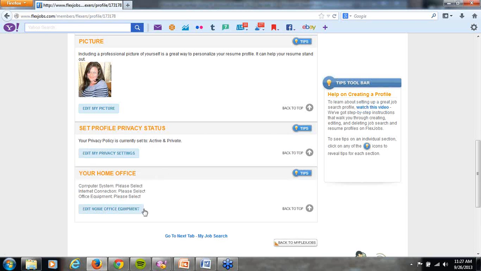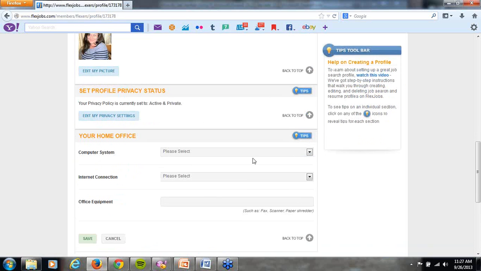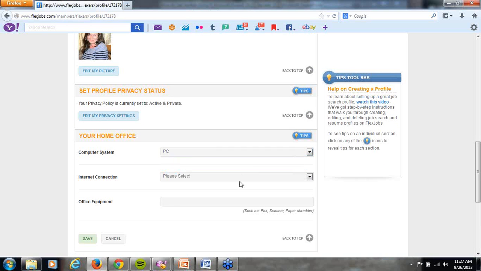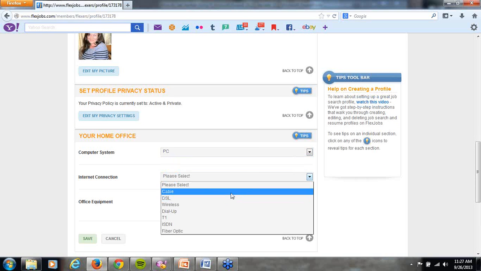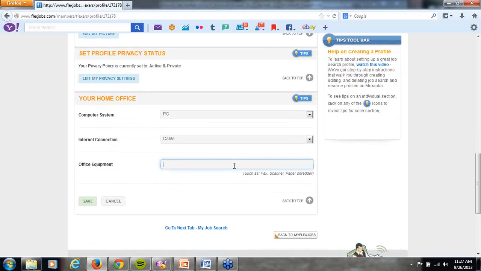The last one there, just quickly, your home office equipment, computer system, what kind of internet connection you have, maybe what other kind of office equipment you have. Always good just to put in there. Employers do look at that just to see what people have, what kind of home office setup they might have. So again, save.